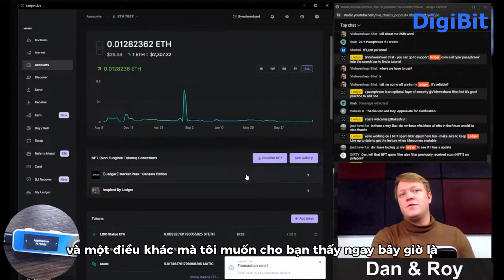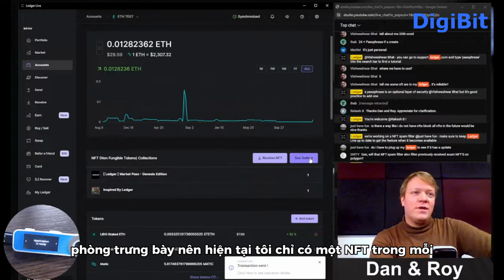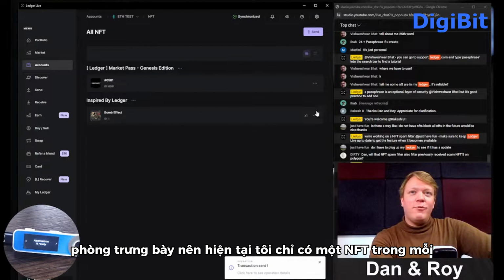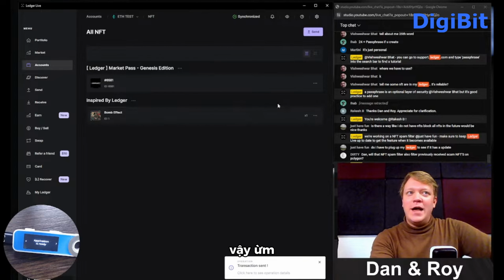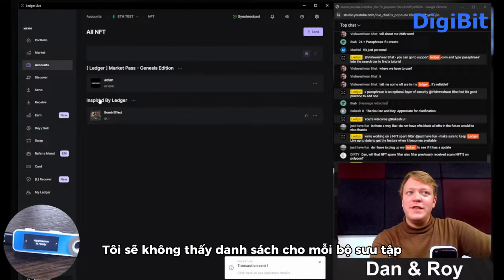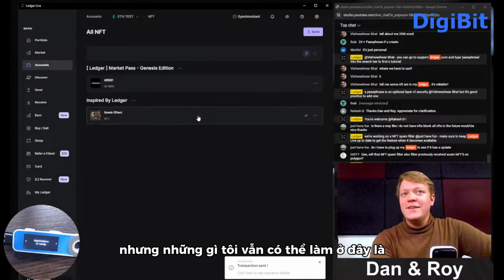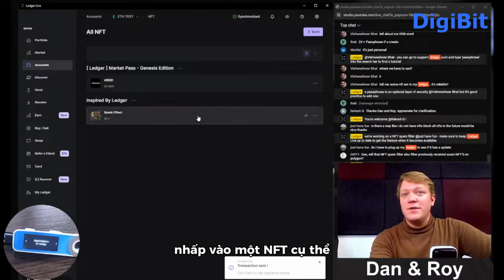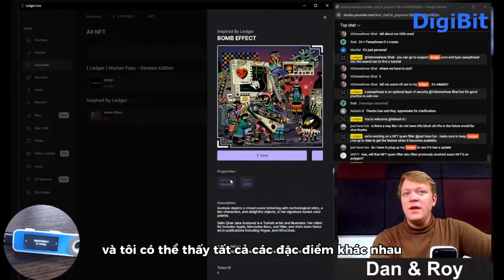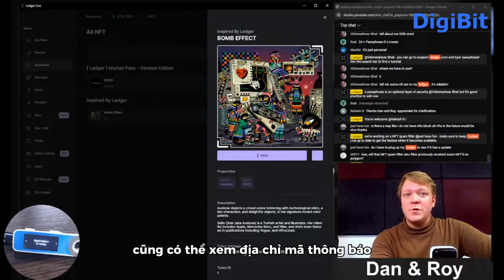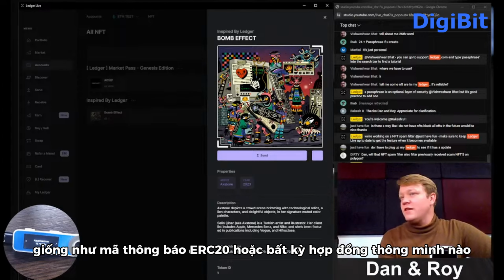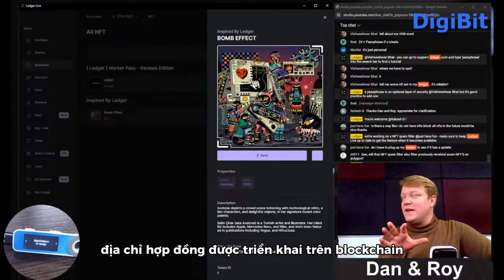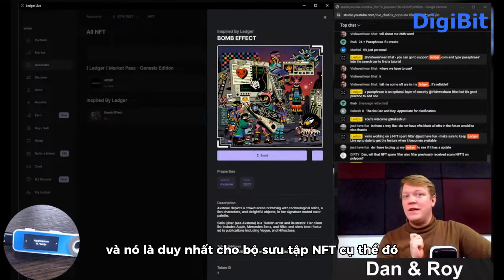Another thing that I want to show you right now is the gallery. Right now, I only have one NFT of each, so I wouldn't see the list for each collection. But what I can still do here is click on a particular NFT, and I can see all the different characteristics. You can also see the token address, which is just like an ERC20 token or any smart contract, the contract address that is deployed on the blockchain, and it's unique for that particular NFT collection.